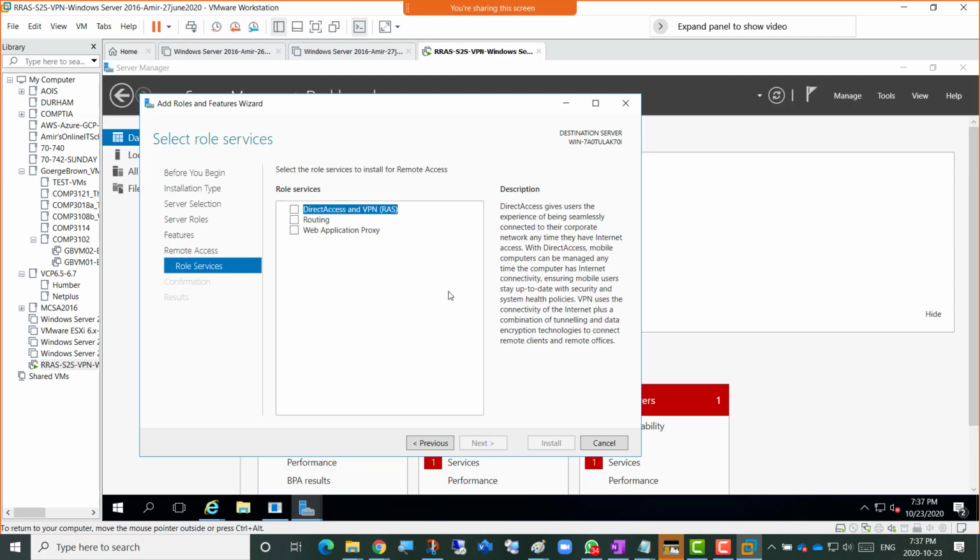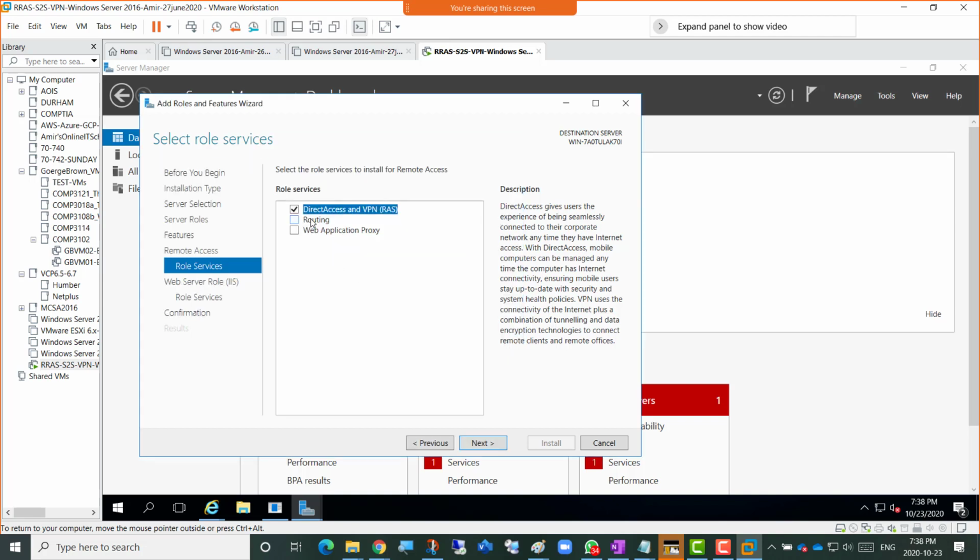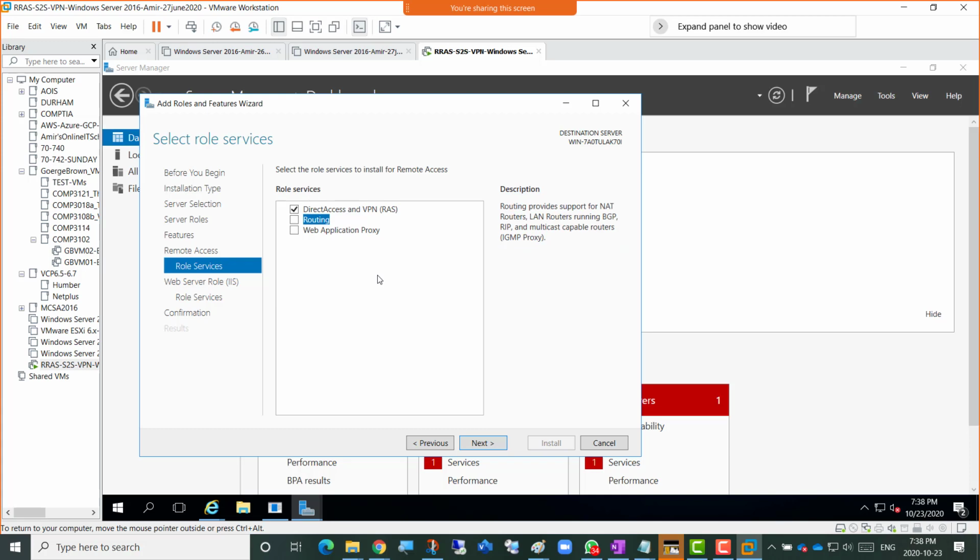But we're going to be talking about role services now. So here you can see there is role services available, and that role services has data access and VPN. So obviously we need to have a VPN, so we're going to select this checkbox, and it just says that whatever features are required will be used there as well. So I'm going to click add features, and then there is routing. This routing, we need to select that too, because we need to introduce routing.